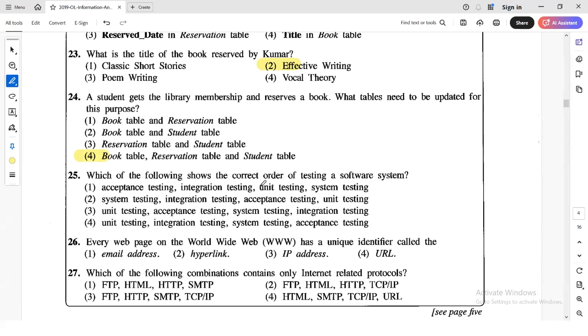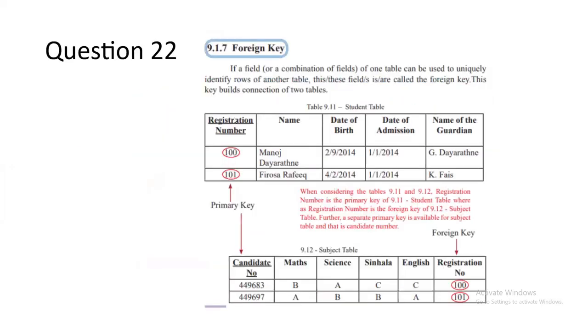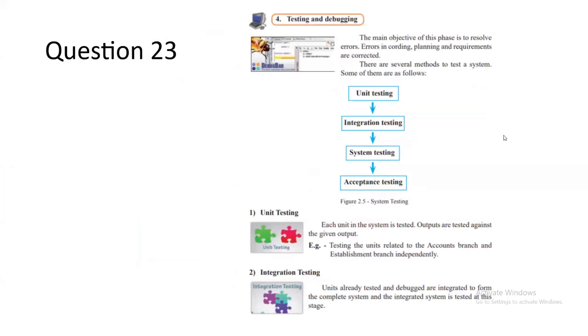Next one, which of the following shows the correct order of testing a software system? Let's quickly go through the theory. We have four types of testing, right? Unit testing, integration testing, systems testing, and acceptance testing. Unit testing means you test each unit separately. For example, in the library management system, we will have some book search functionality. So that is a unit, and you can test it separately. You can enter a book name and search and see, right? So that is unit-wise testing.